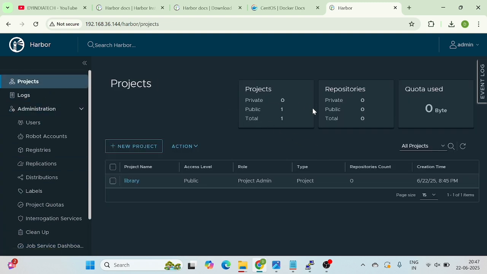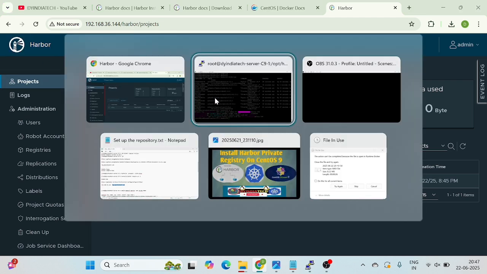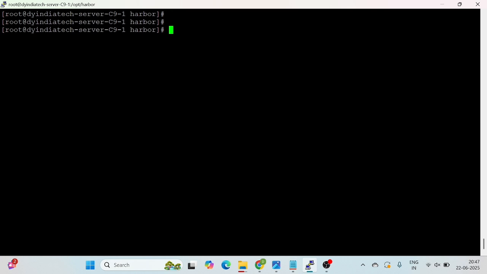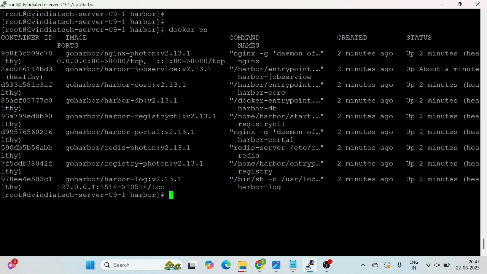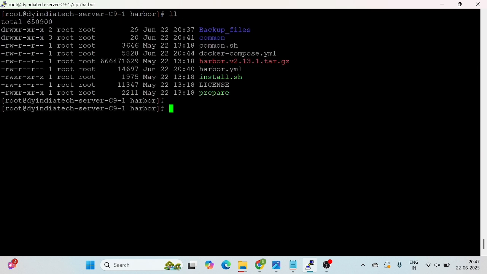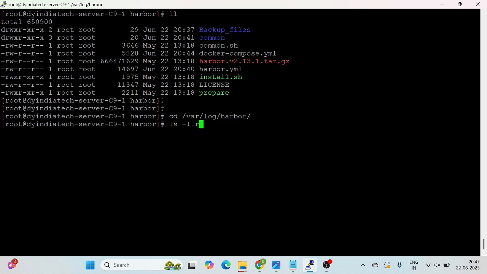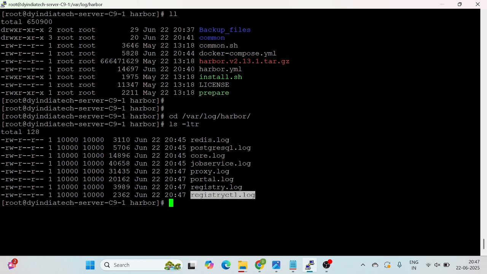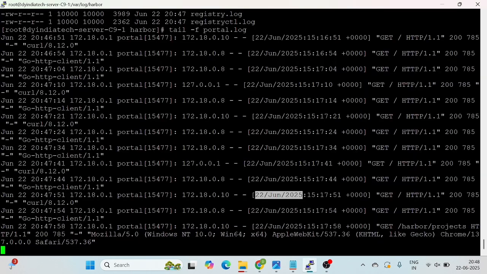Simply we installed this registry server, which is running on containers. Now see, all the containers are running. Here are the logs, registry logs and portal logs. Every log is captured here. So I have successfully done the installation.